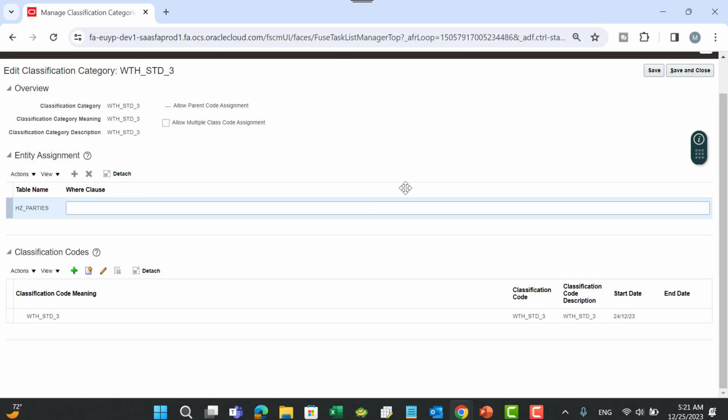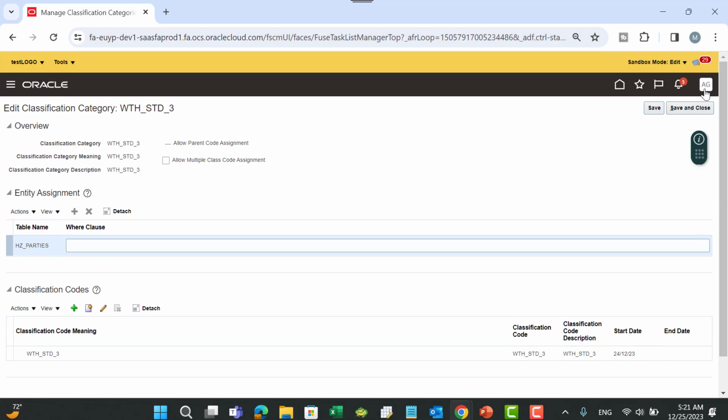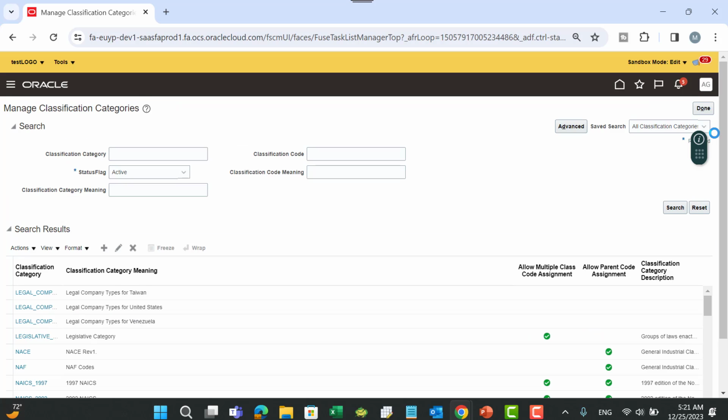So this is the classification category, and you already defined the classification code. What is the party physical classification? Click save and close. Done.